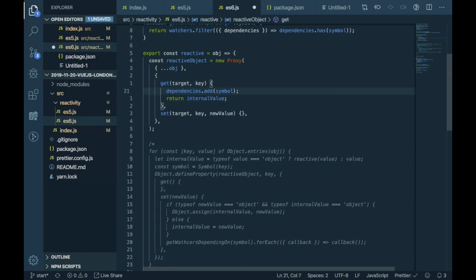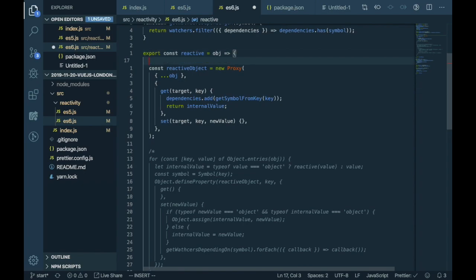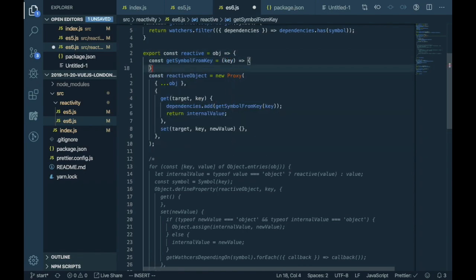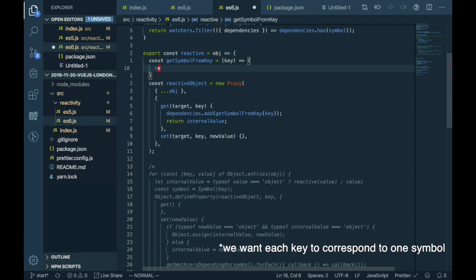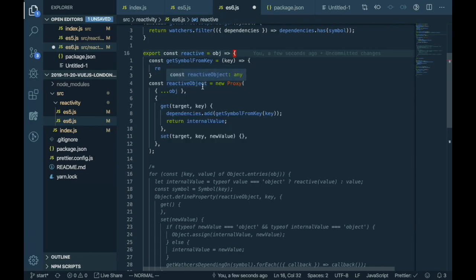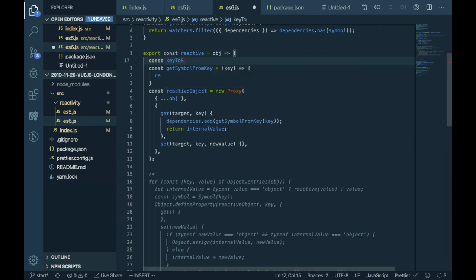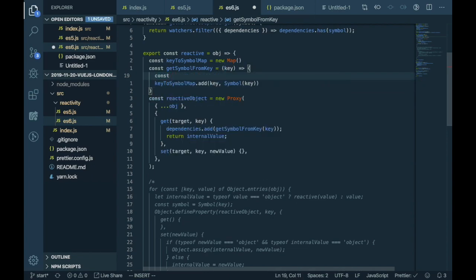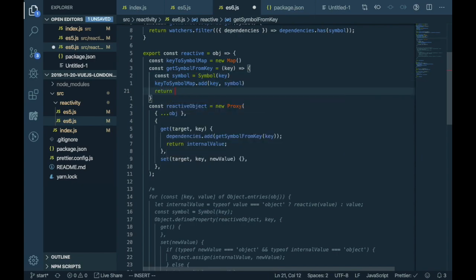We'll add to the dependency the symbol. So what should be the symbol? The symbol should be something related to the key. So let's say get symbol from key. That function can simply take in the key and return some symbol. Because within this object the key will not have duplication, we can map key to symbol, new map. So we add the key, then we create a new symbol, and then we return the symbol.